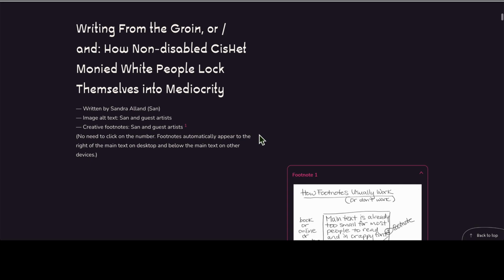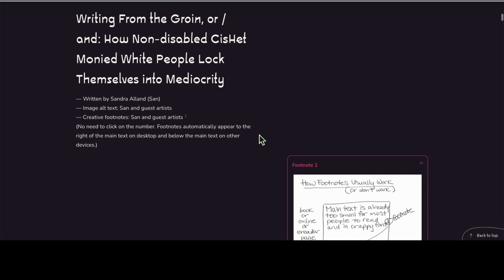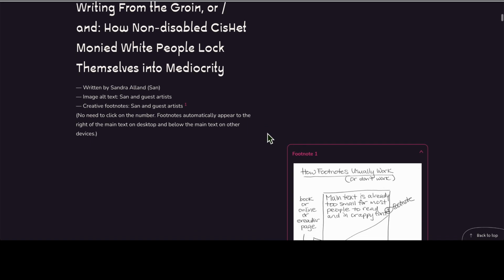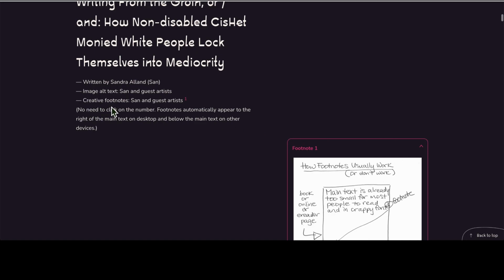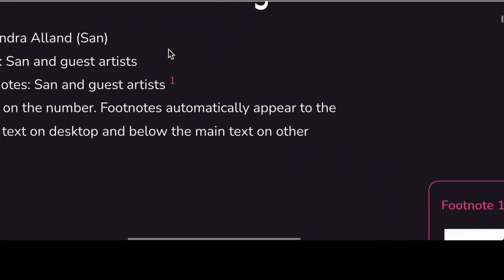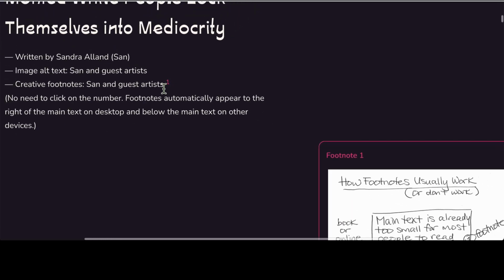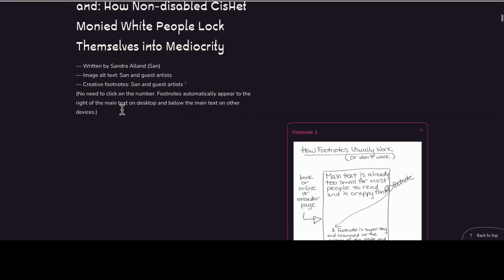And now we arrive at the full title, Writing from the Groin, and how non-disabled, cishet, moneyed white people lock themselves into mediocrity. Written by me, image alt text by me and guest artists, and then it says creative footnotes, San and guest artists, and there's a raised pink number 1. I'm zooming in on that. I'm zooming back out, and it says no need to click on the number. Footnotes automatically appear to the right of the main text on desktop and below the main text on other devices.